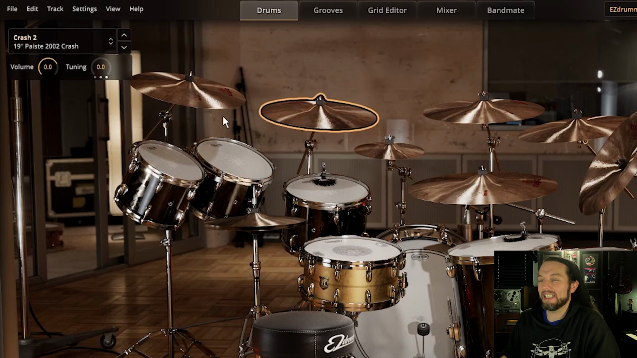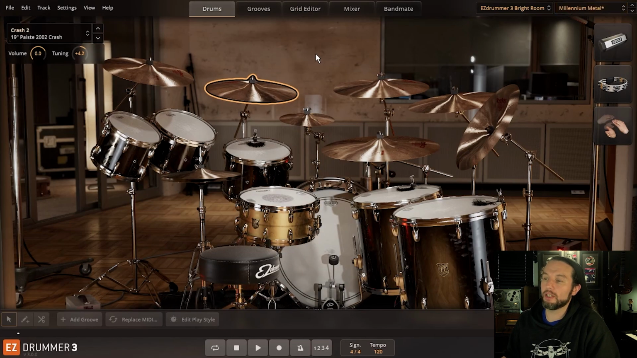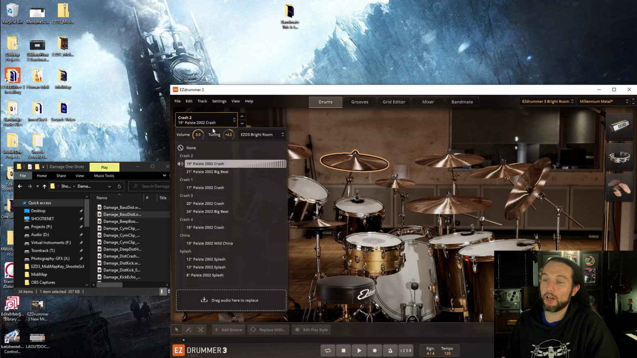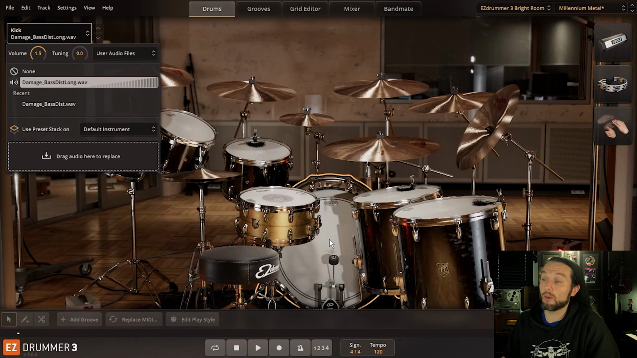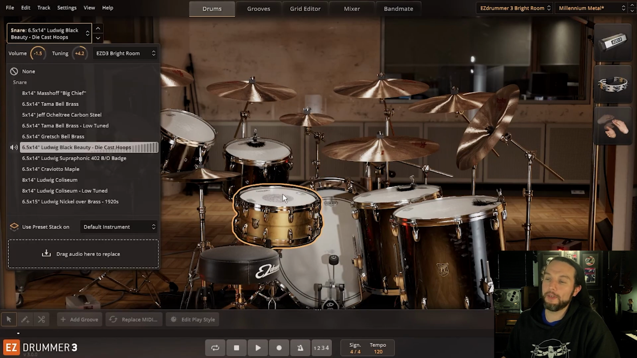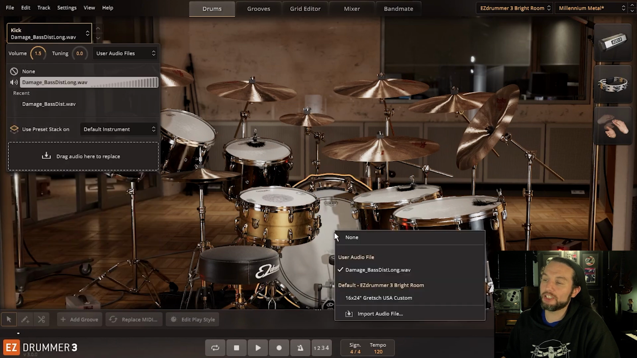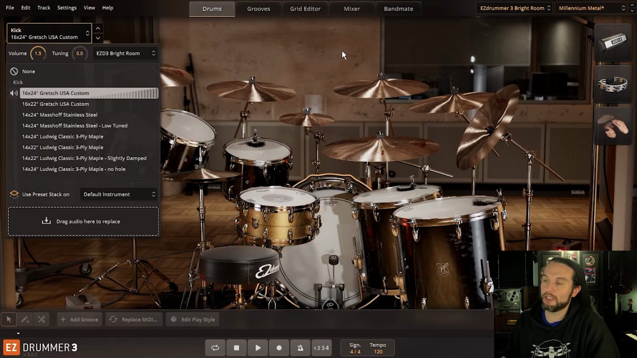And lastly, EZDrummer 3 is now accepting one-shot samples. You can literally drag and drop an audio file in this drop zone here, or directly on the instrument, and instantly be playing one of your one-shots. I have an advanced one-shot workflow video on my channel. The link is in the description.